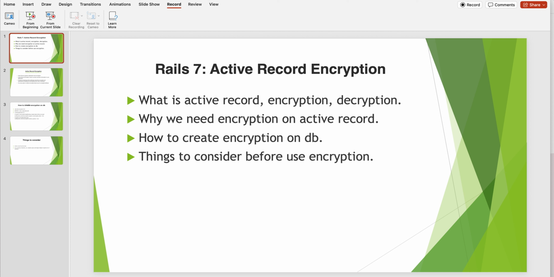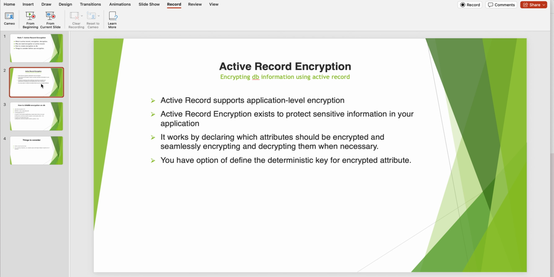So that only authorized persons can see the original data. By using encryption on Active Record, we avoid two types of hack. The first is if anyone gets access to the DB, they can't see the original data, as it stores encrypted values. The second is when developers unintentionally expose users' sensitive data in the app's logs, which can be avoided by using Active Record encryption. Also, Active Record encryption supports application-level encryption, which means in the application we see the original data, but in the DB it will be encrypted data.